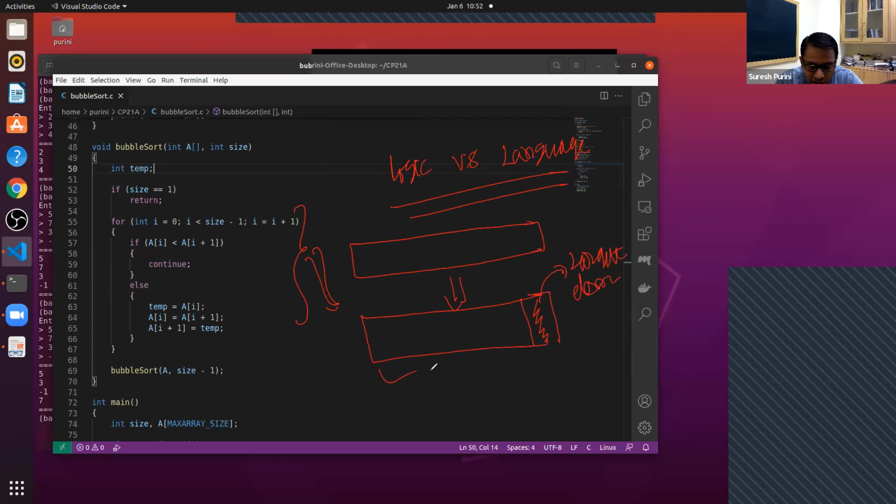Now for the rest of the array, you again apply the bubble sort. And you keep on doing it. Finally, when the size of the array becomes equal to 1, you don't need to do anything, you just return. Does this make sense?